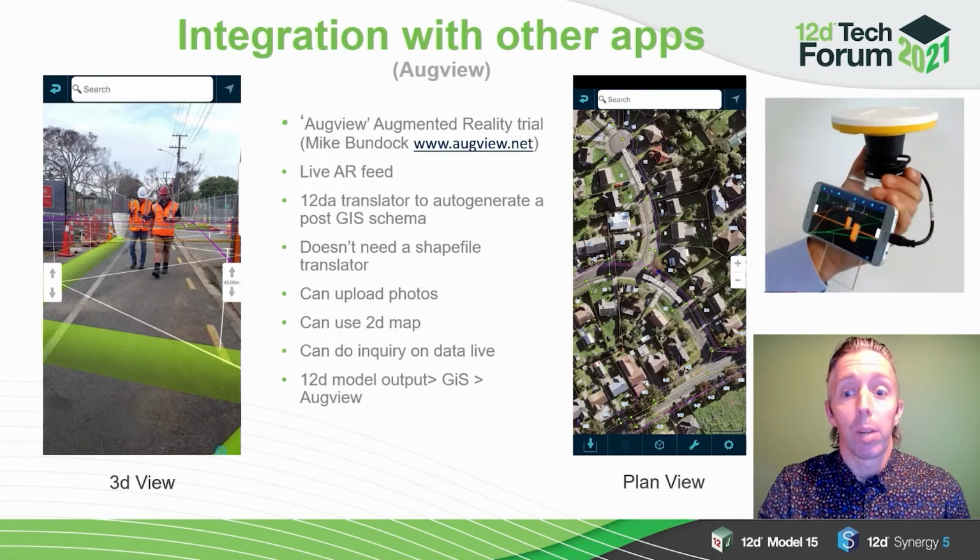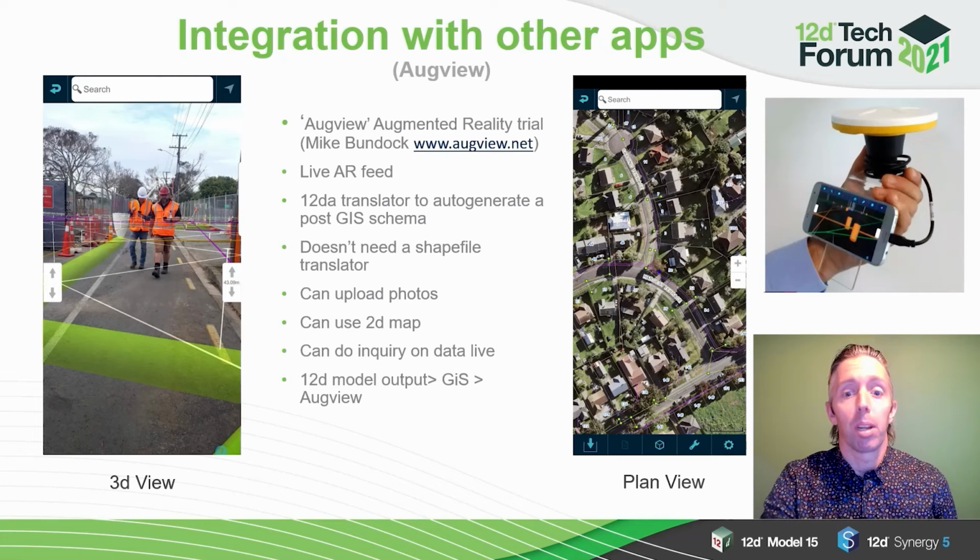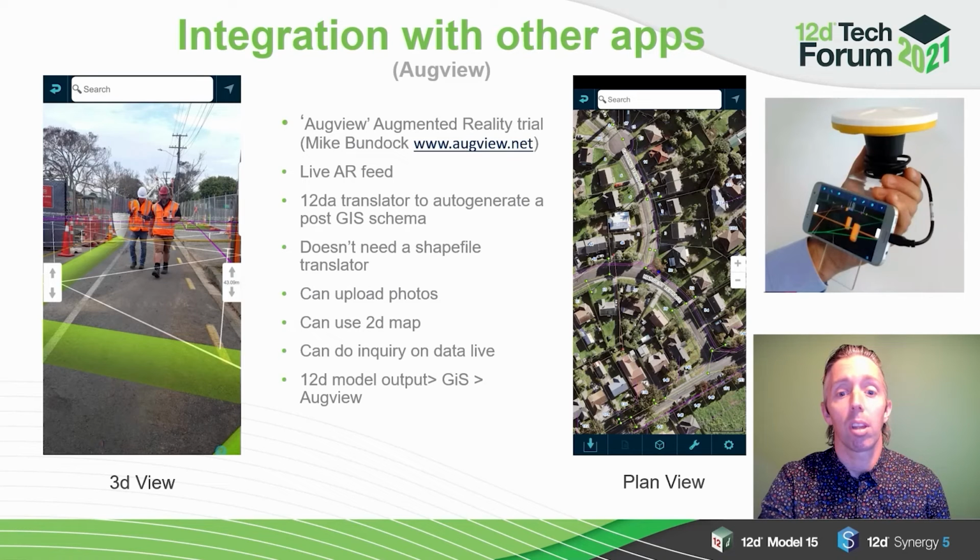OrgView is an augmented reality software that we trialed on site for a few months, mainly for two reasons. Firstly, for safety and prevention of service strikes, and also for planning of construction works. How it works in basic terms was that we outputted the 12D model at key milestones, and the data was fed into the GIS system, which has a live connection through to OrgView. You then go out to site and log in via an app on a phone or a tablet. It uses a camera on your phone or tablet and satellite position to orientate it. You can plug your phone into a handheld Trimble unit for high accuracy if required.